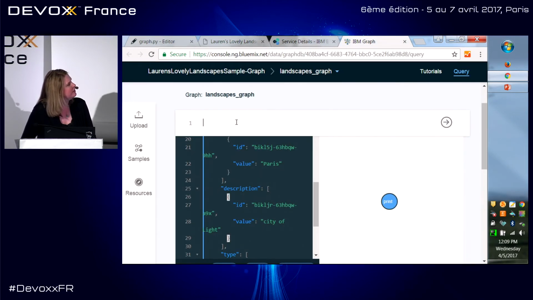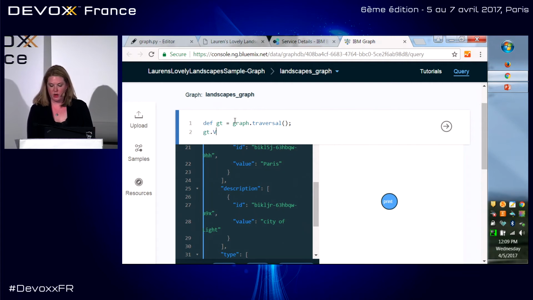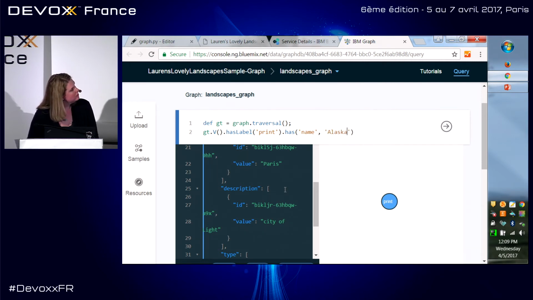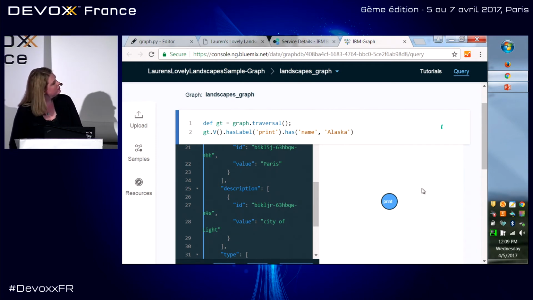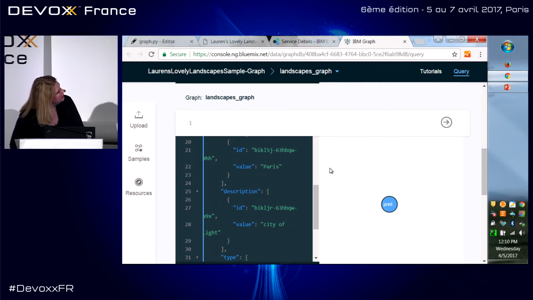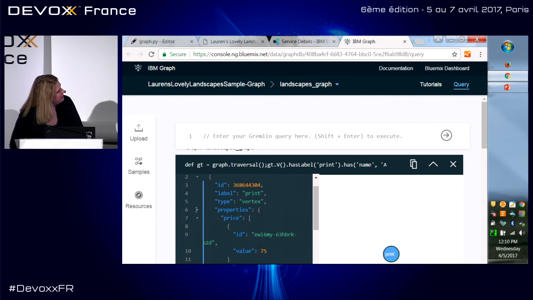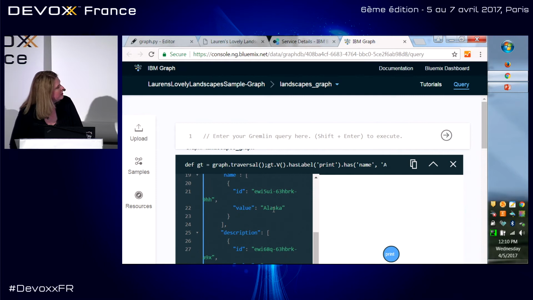Next up, let's do a read. So let's try and look for the node with the Alaska print. So I'm going to start out the same way by creating a new graph traversal. And I'm going to search for all the vertices that have the label print and search for the name Alaska. All right, my results are up here. So we got one print back, that's good news. Let's see if it's the right one. We've got alaska.jpg, we're in good shape.